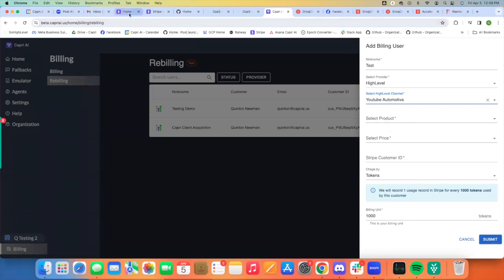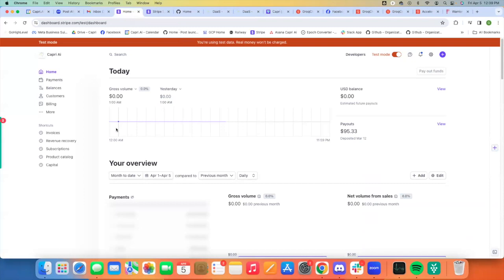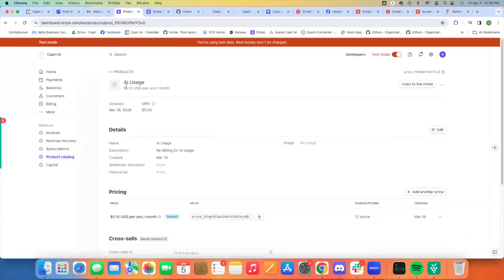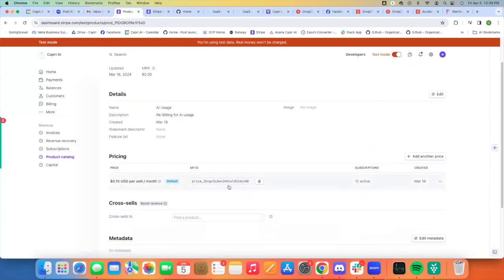So if I go to my Stripe account here, I'm going to go under products, the product catalog. You'll need to create a product for this and the type of product that it is. This is an example of what it looks like. So I called it AI usage. And then the price that I have set as the default price is 10 cents per unit per month. So what this means is every time Capri records a usage record based on the number of tokens that you tell us to track, we will do one usage record in Stripe for that subscription.